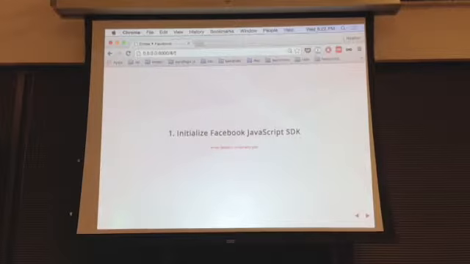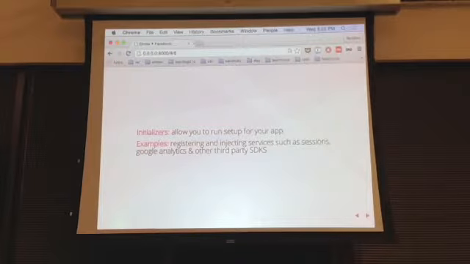I did a post on this, so the link's in the slides. The slides are posted on my website. The blog post that I did was only on initializing the JavaScript SDK. It wasn't on all the other stuff in here, because I've done it since.